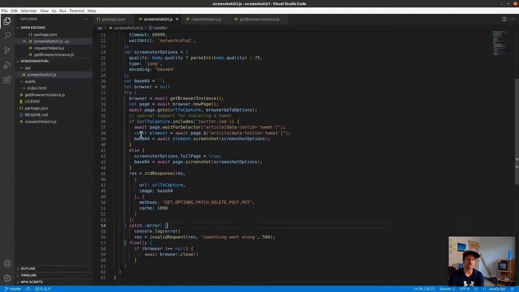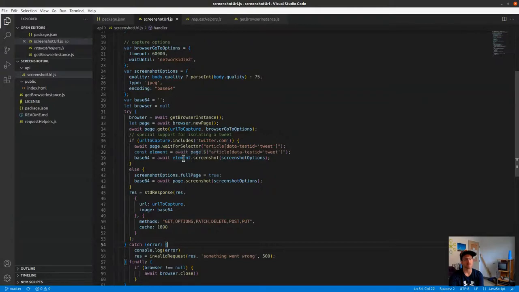So do a try catch finally here. We are working with a browser instance, which is effectively opening another program. It's like you double clicked on Chrome. So I'm going to make sure that if something goes wrong, we're able to at least get some response and close that browser. But get browser instance. Let's see what get browser instance does.